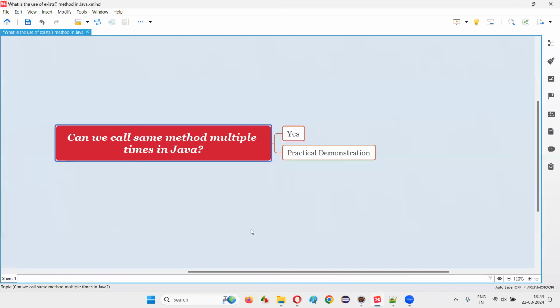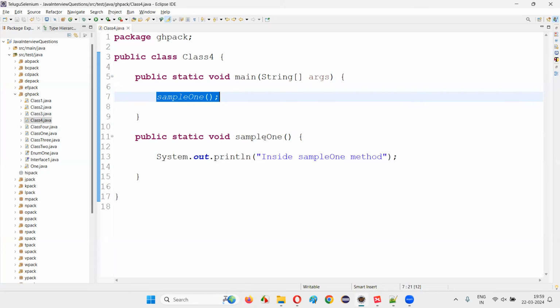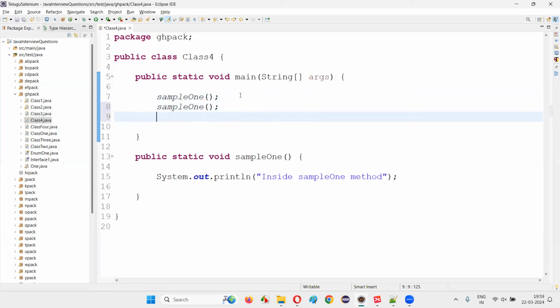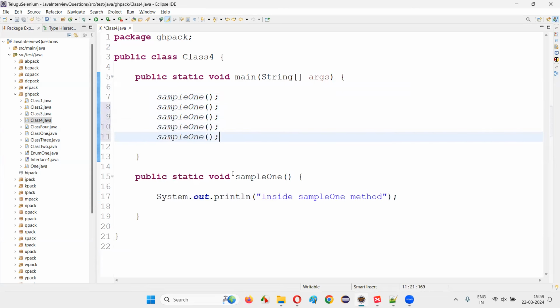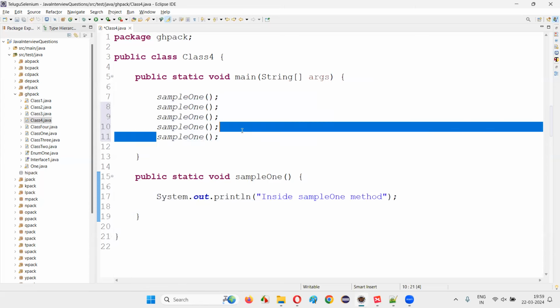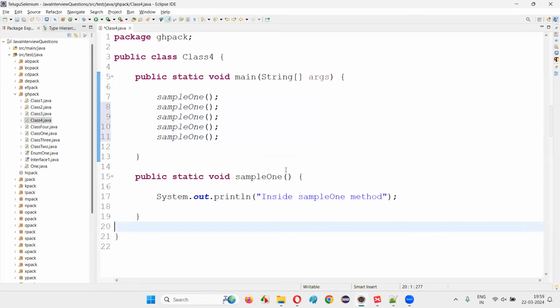Now, the question here is, can we call the same method multiple times in Java? I'm saying the answer is yes. Here, how many times do I call this sample1 method? Only one time. So if I copy and paste this statement multiple times, let's say 5 times, this same method will be called 5 times. This is a method calling statement which will call this method for the first time. This one calls it for the second time, this for the third time, this for the fourth time, and this for the fifth time.